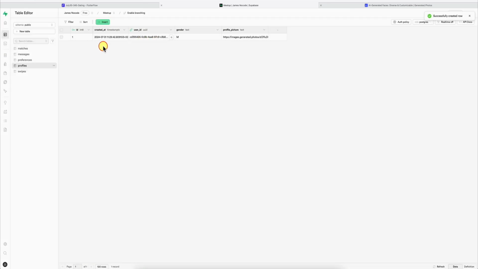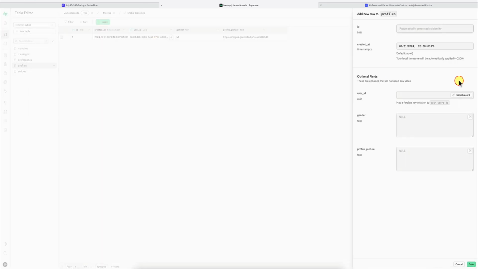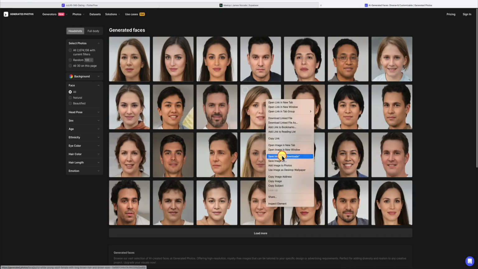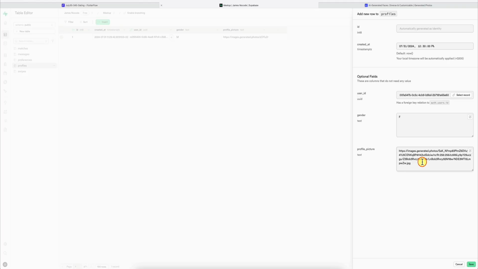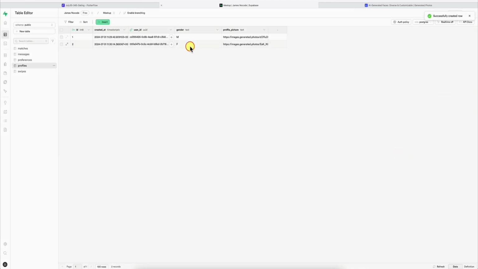Now we have a profile here, and I'm going to create one for a female. Let's say Rebecca, female, and let's find, we're going to copy this one. And just to repeat myself, you do not want to be doing this in production. This is just for quick testing. You want to download the images and save them in a place that you control, because we don't know how long this is going to be available. So I'm going to save this, and now we have two profiles.